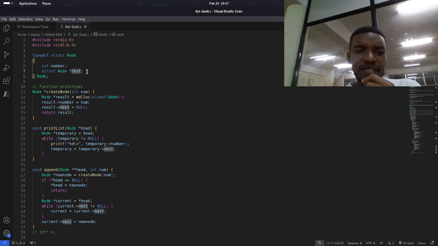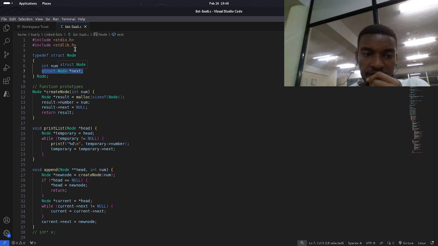Then maybe something I need to confirm here. This part, struct node. The reason why I use struct node here is because at this point the compiler doesn't really know what node is, because it's within the definition, so it really doesn't know. That's why inside here I use struct node, but then elsewhere, like here, I just use node. I don't need to say struct node.